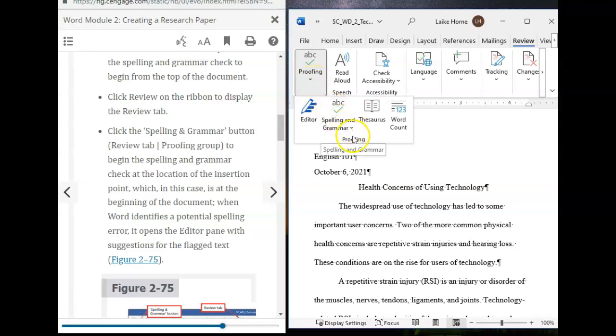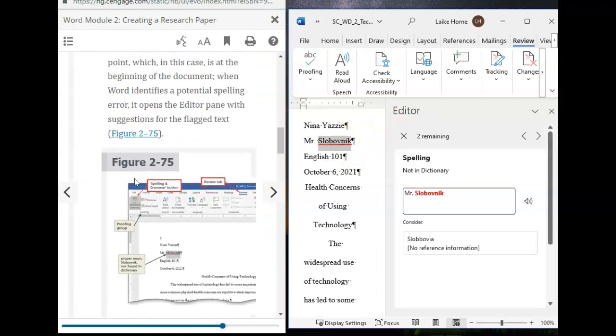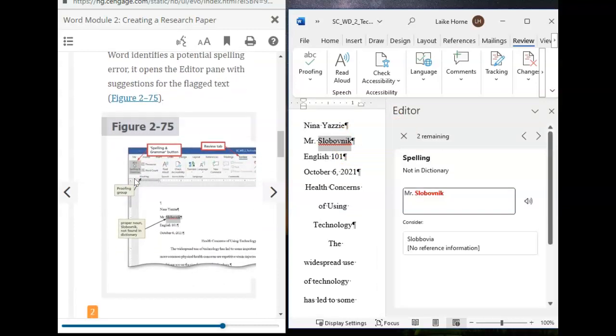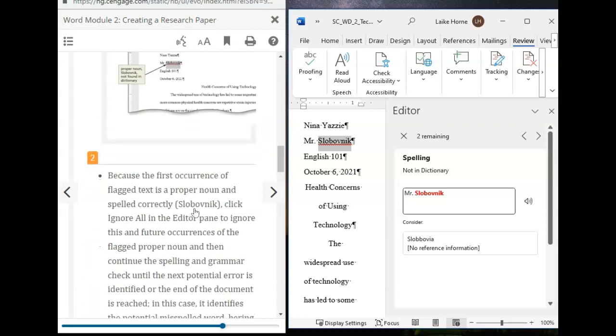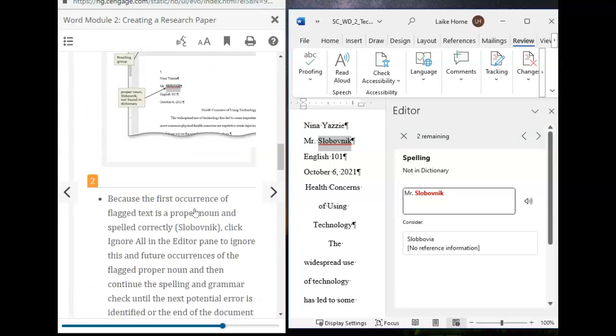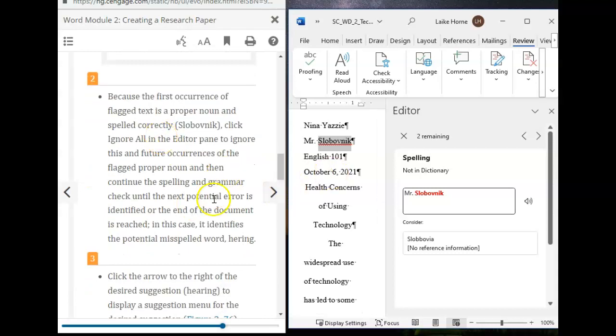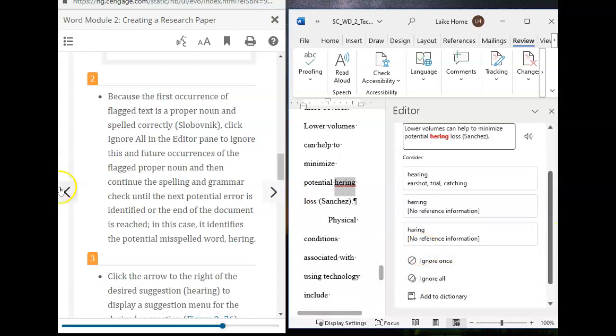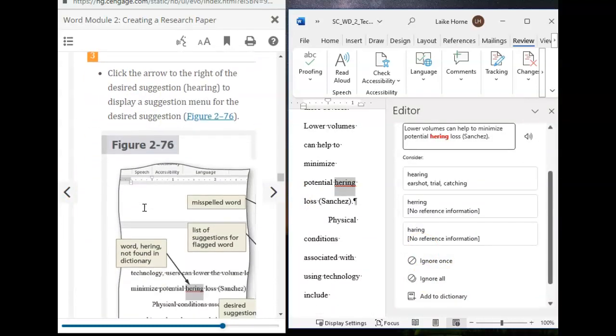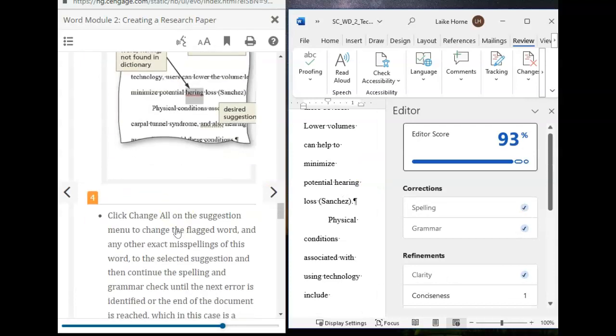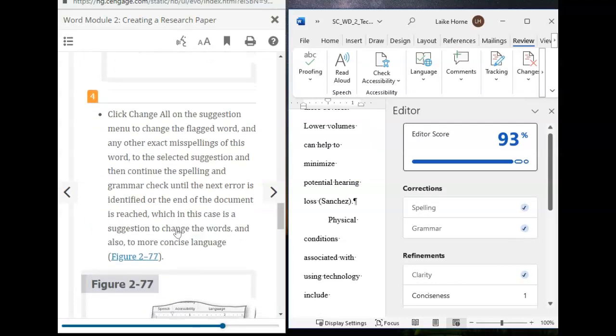Alright, we're going to get this editor pane. And the first one that it's going to say the spelling is wrong, but it's not. So we're going to click on Ignore All for that one. The next one is the one that should be corrected. We want it to be Hearing, so select Hearing.